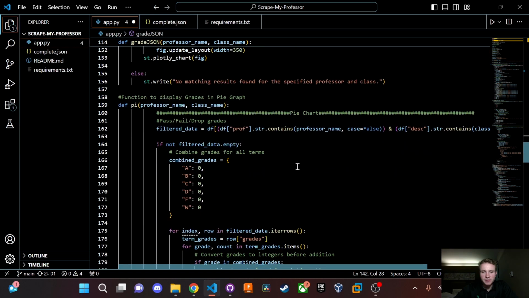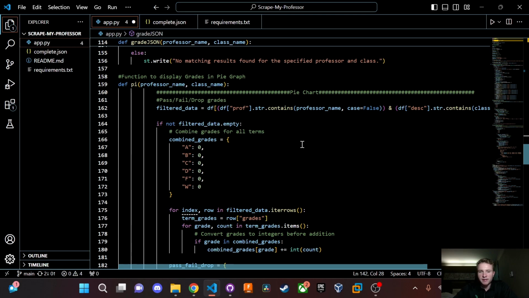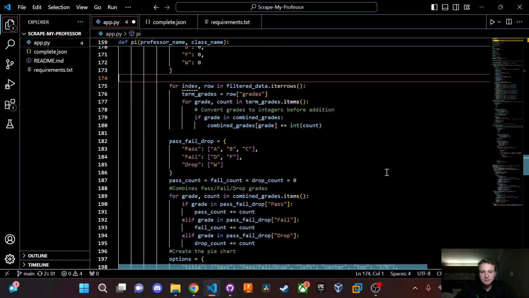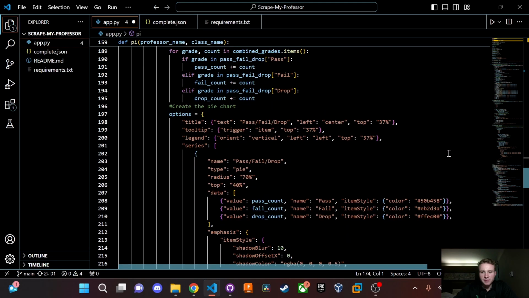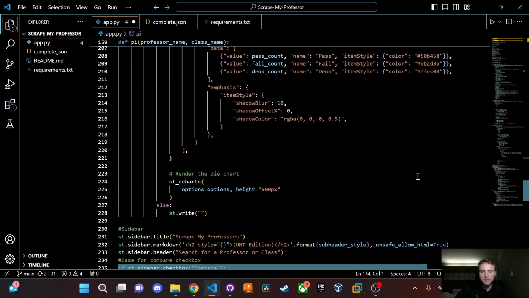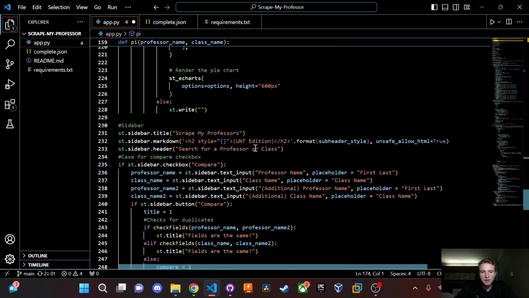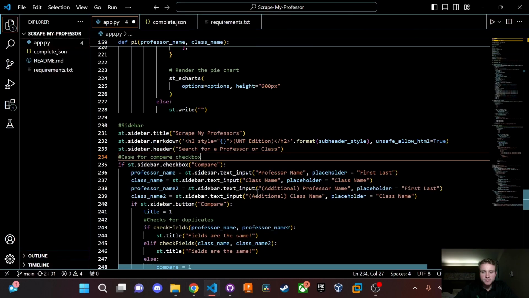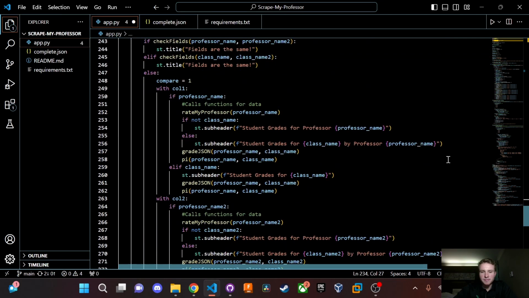Then we have the pie chart, which does the same thing. We could have probably put these into one function instead of splitting it off, but that's for another time. We're pretty much doing the same thing, except this is more broad: just pass, fail, or drop. Then we have our sidebar, which is this area right here, to actually get the professor's name or class from the user.